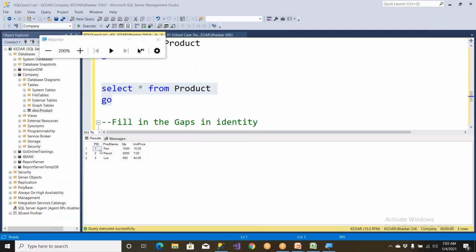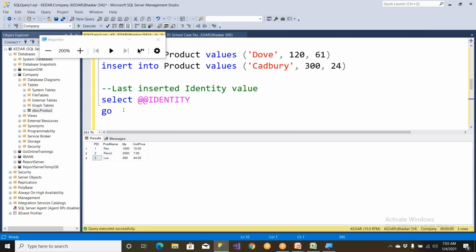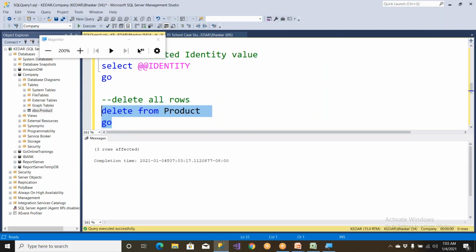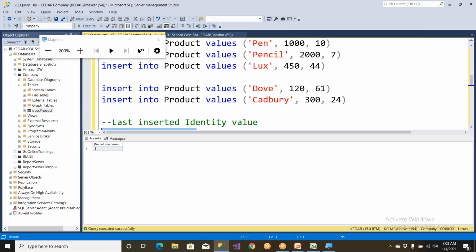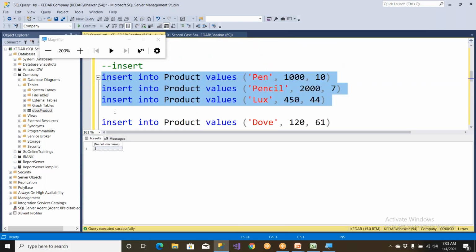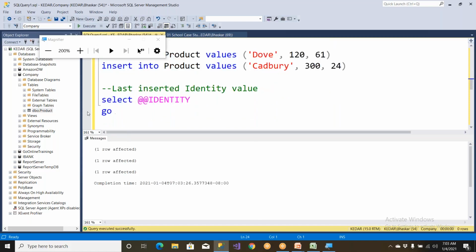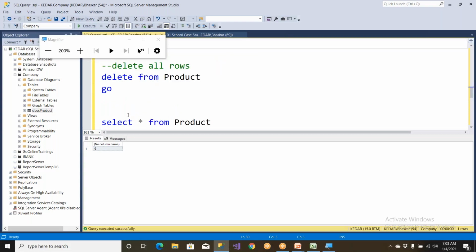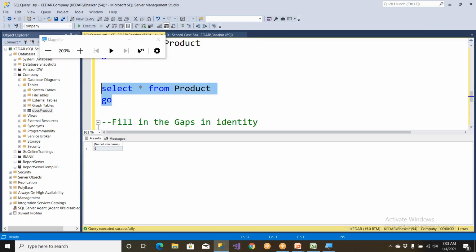Clear? So what is the value now? 1, 2, 3. So the last inserted value is now 3. When you execute this command, the last inserted value is 3. But if you delete this data with the help of a delete command, you can delete all the data, and the last inserted value stays as it was. Now if you insert the same data here, press F5, you see the last inserted value is again 6. It is going to create a lot of gaps.